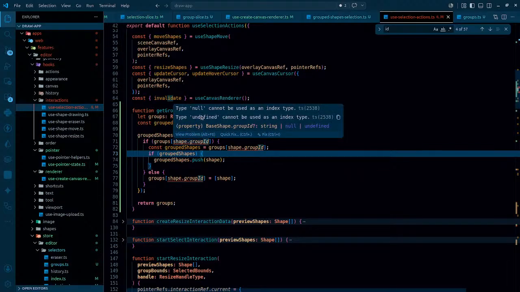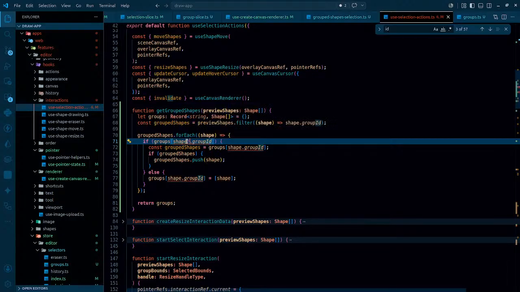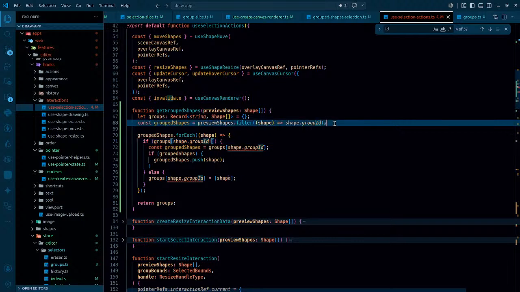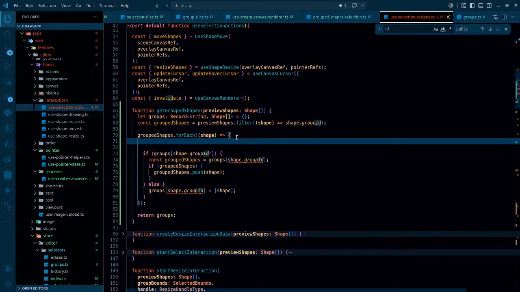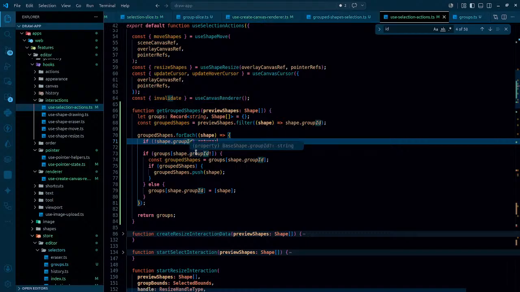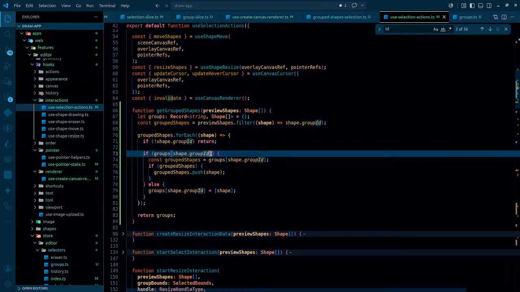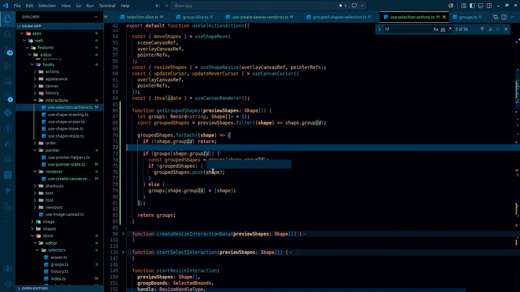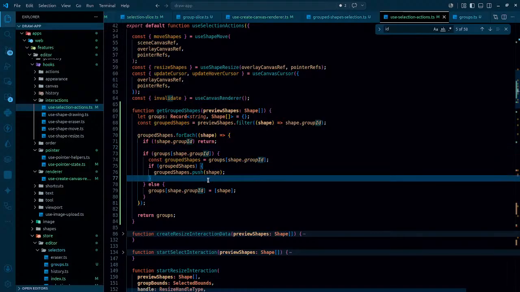here, but it is telling me that null cannot be used at index, undefined cannot be used. So I'm gonna make sure that the group ID definitely exists, because this is where we've checked this, so it's definitely gonna exist. And that is it. Having said that, I can even have a check here that if not shape dot group ID, in that case I'm just simply gonna return from here, and then I will not have to have this over here. And apart from this particular thing, that is it.